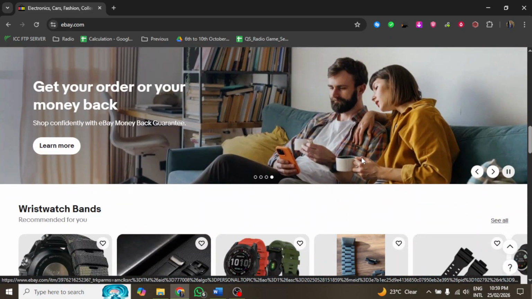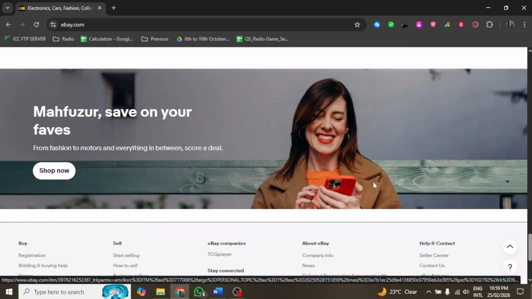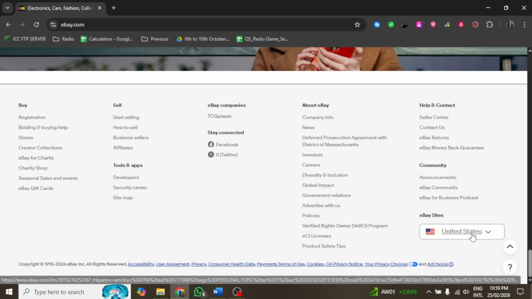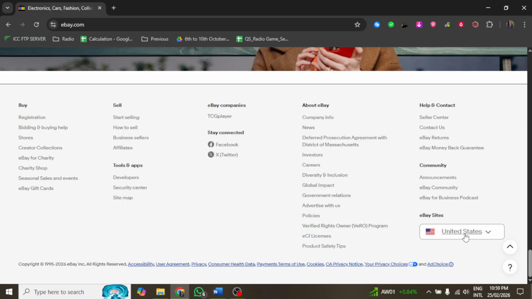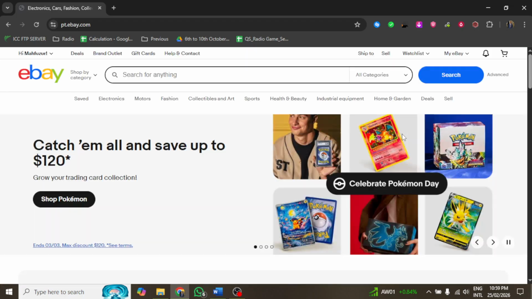Once the home page fully loads, scroll down to the bottom of the page. In the footer section, you will find various links and settings related to your account and preferences. Look for the language and region settings located in the footer area. This section is typically labeled clearly, allowing you to locate it without difficulty. These settings control how the content on the eBay website is displayed, including menus and product descriptions.